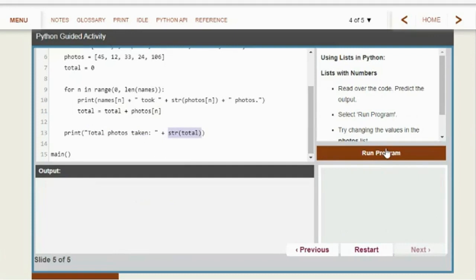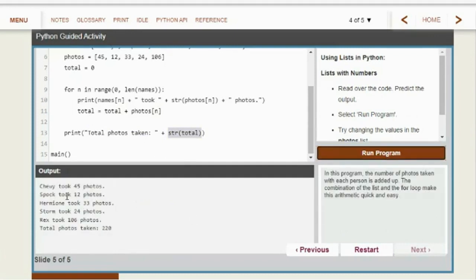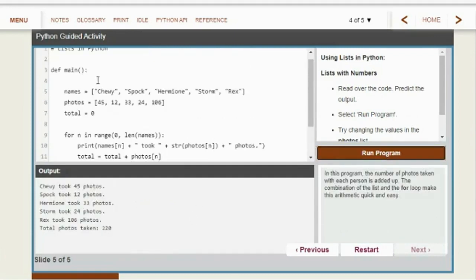So let's run this program. There it is. Chewie took 45 photos. That's item 0 and item 0 from both lists. And then Spock took 12, Hermione took 33, Storm 24, Rex 106. And then that total that it calculated as it went through the loop, it kept adding all those numbers up. So 220 is the total of those 5 numbers.